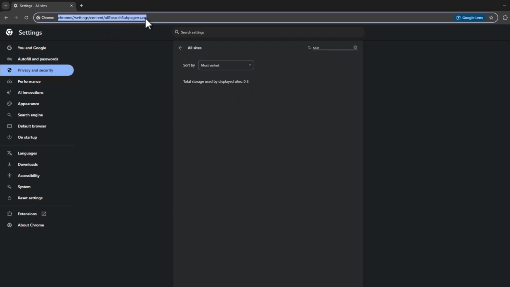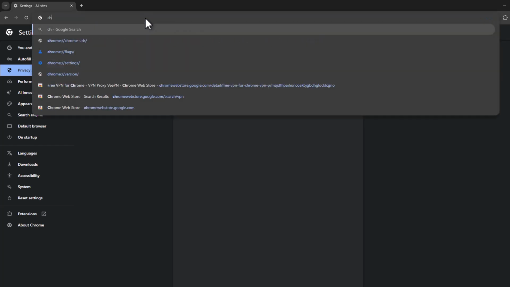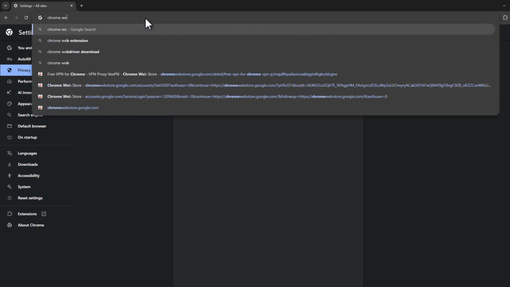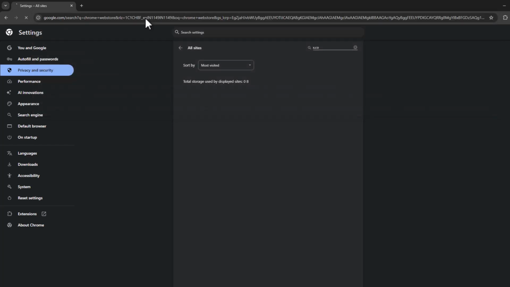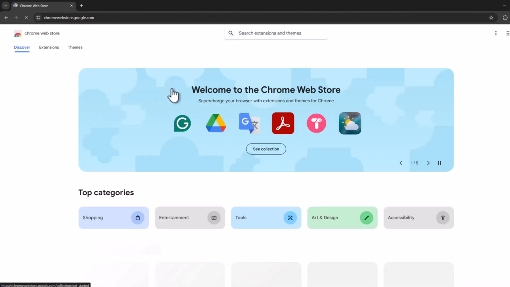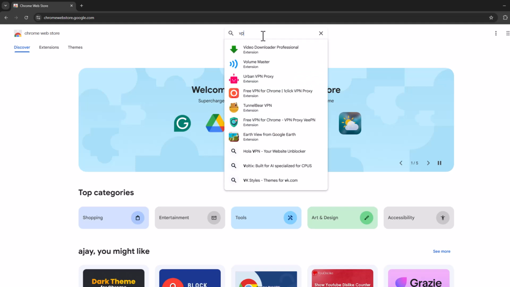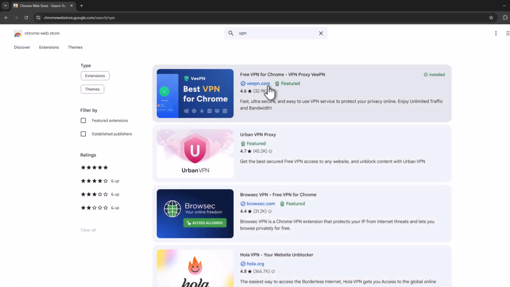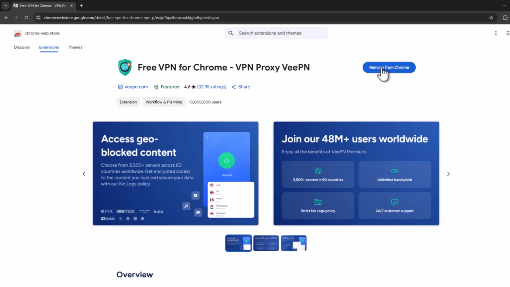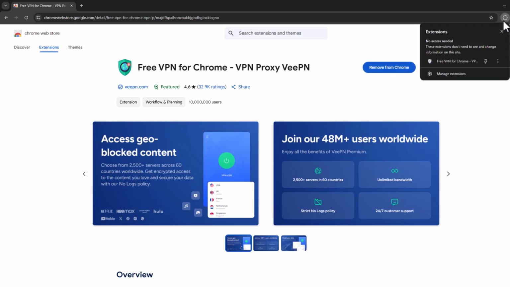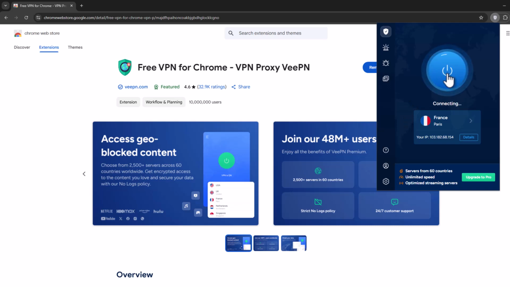If not, method 2: you just need to search Chrome Web Store. Press enter. Select the first link. In search, you just need to type VPN and press enter. Select the first VPN. Select add to Chrome extension option. After adding it, select this puzzle icon and select the VPN and turn on the VPN. After turning on the VPN, you can check if the problem is solved or not.